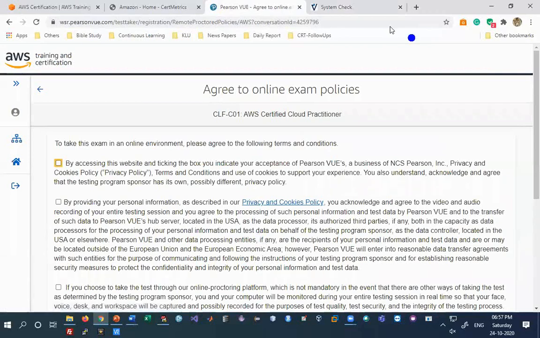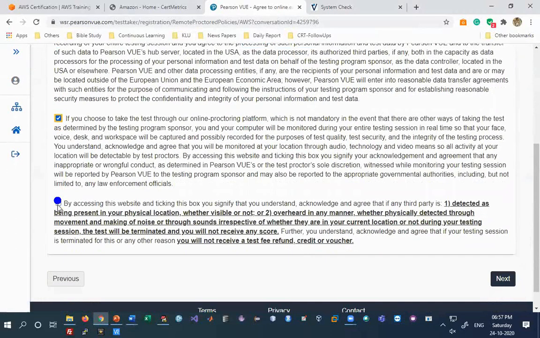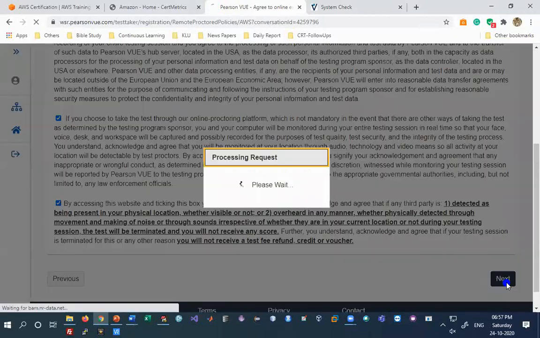Once you click on next, they will ask you to agree to the terms and conditions. You can read all of them very carefully and agree to these points. Once you have read and agreed to these points, you can click on the next part so that it moves forward.